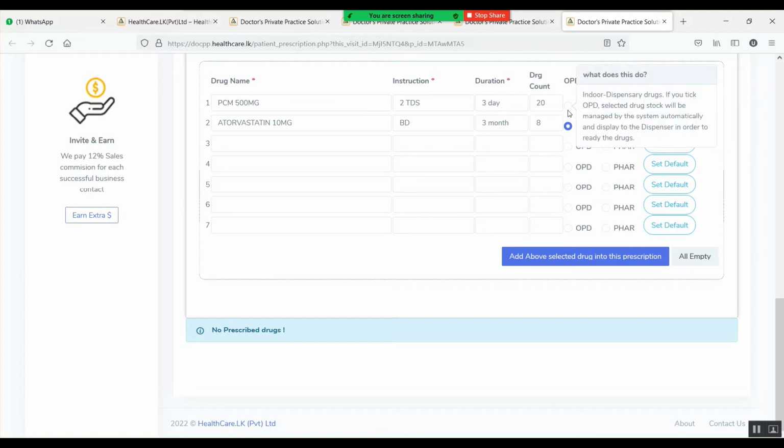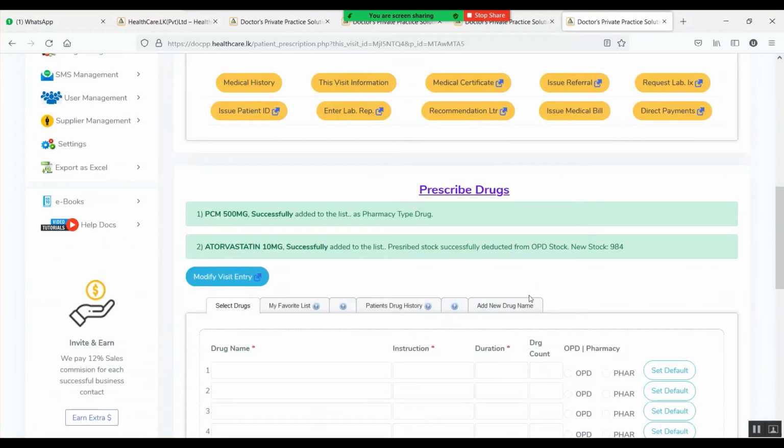If you have selected OPD, that means indoor dispensary drugs, it will maintain the stocks. That means now the drug count here is 20, so it will deduct 20 tablets from your existing stores. Okay. So let's say I'll prescribe two things. So I added two things.